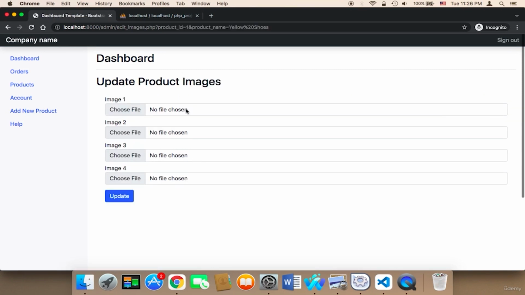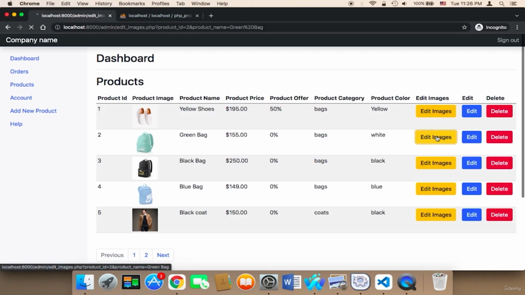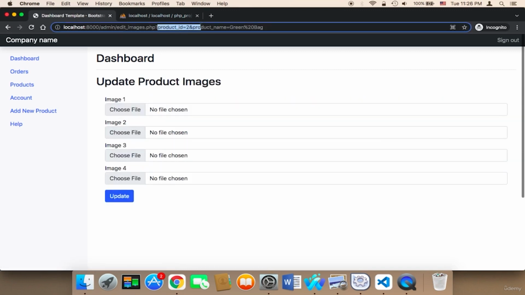As you can see, it's gonna take me to this page, which is the edit_images.php, and product ID is equal to 1, and product name is equal to shoes, to yellow shoes. And if you go back and click on edit of the second, you should here have product ID is equal to 2 and product name is equal to green bag. So this is the form.